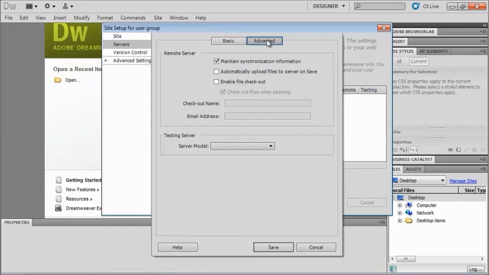If I click on my Advanced tab up here, I can have more information about my remote server. Do I need to maintain synchronization information? What that is going to do for me is be able to synchronize date-wise my files on my local machine as opposed to the files on my remote server, and it will help me keep those up to date so I can make sure that the correct files are in both places.